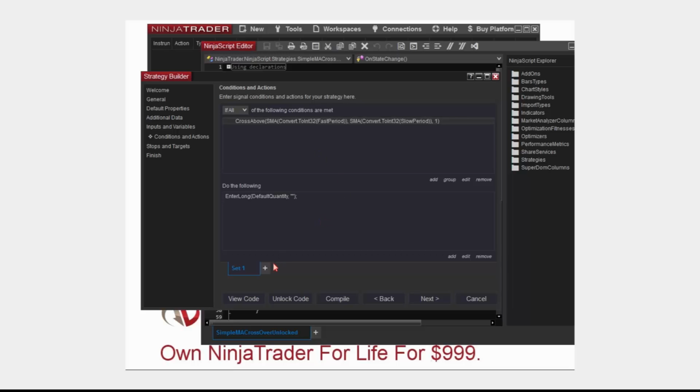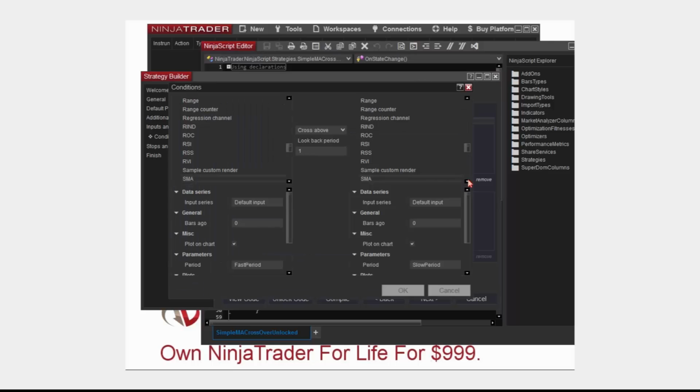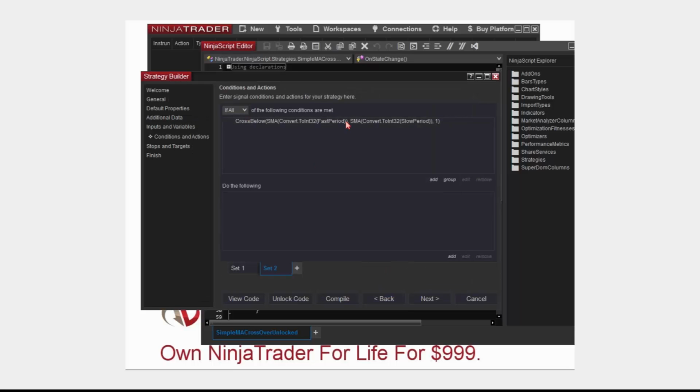I'm now going to add in a second set here, set 2. I'm going to actually just highlight this condition from set 1, right click and copy. Set 2, I'm going to right click and paste. And hit the edit button and change cross above to cross below. So we just made a copy of it. We just switched it to cross below instead of cross above. Still using the same inputs and everything like that.